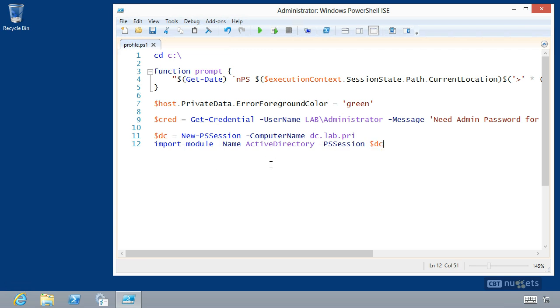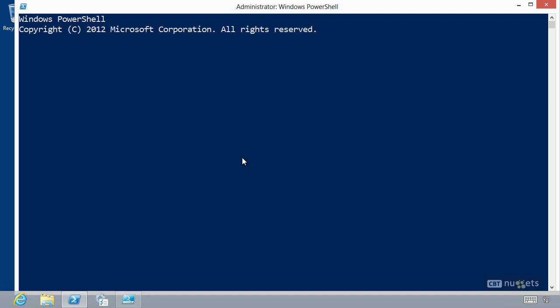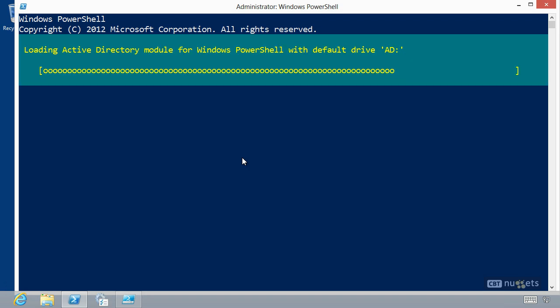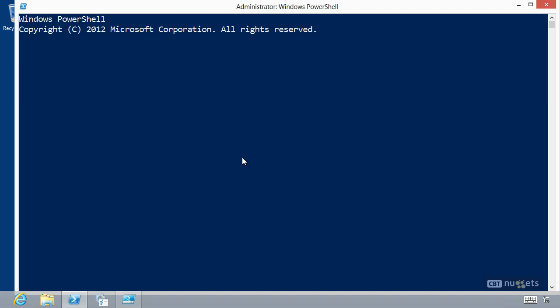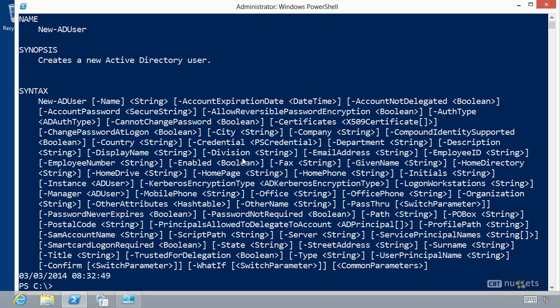Right, because I don't have the Active Directory module installed locally. So now when I run this, I should get a little progress bar. Now I can ask for help. I can run all the Active Directory commands as if they were installed locally because it's actually remoting them from my domain controller, and this sets that up every single time I load the shell.